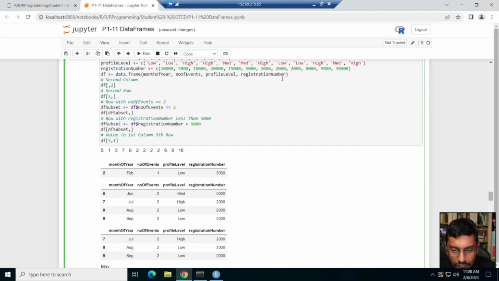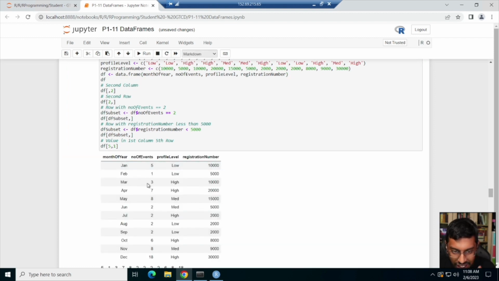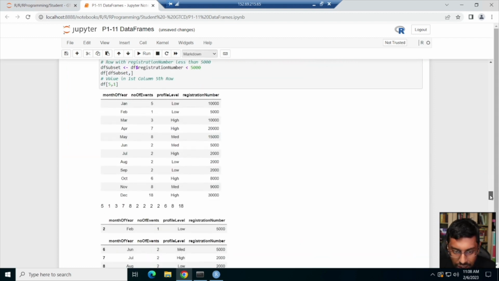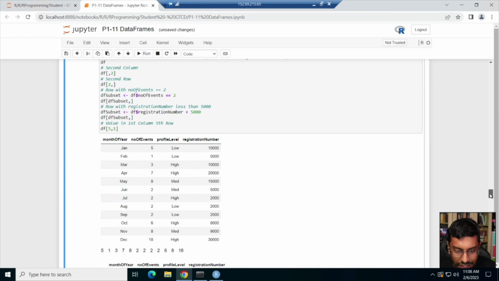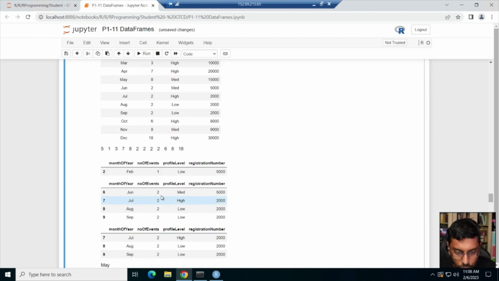I can actually do a df before this just to verify. So it actually pulls out this whole values. Yes, it's correct. And then the next step is to get out the second row. Yes, this is the second row. It's correct. And then it's to pull out those number of events equals to 2. It also does that. Then after that is a registration less than 5,000, which is these 3 values, right?